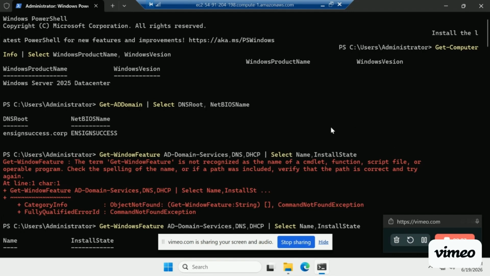The first thing I did was to find out the information of my virtual machine, using this command prompt. The command we used was Get-ComputerInfo. Now this is the result. It helps us understand that I'm running a Windows Server 2025 Datacenter.